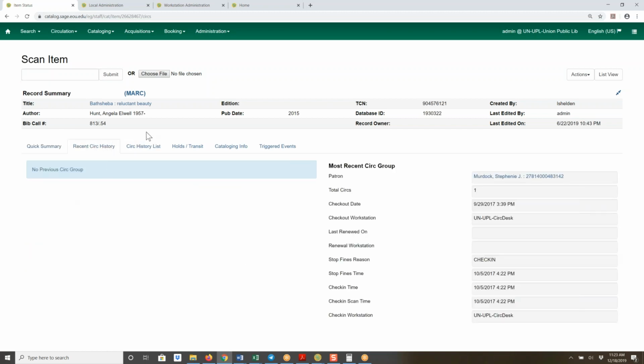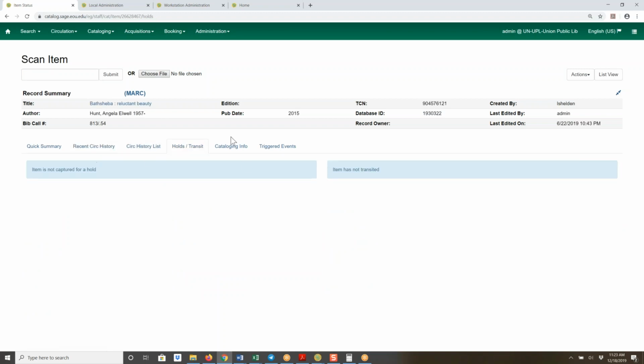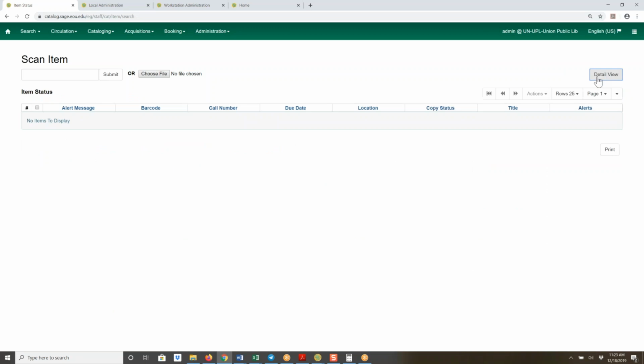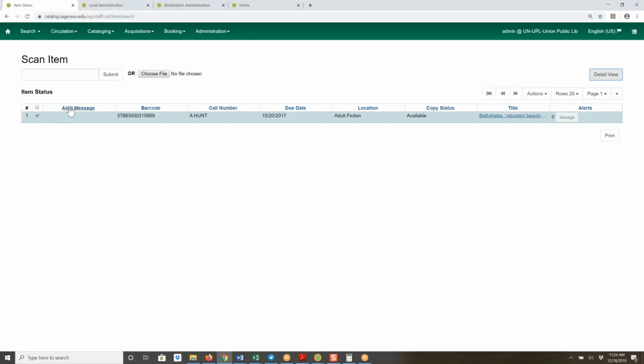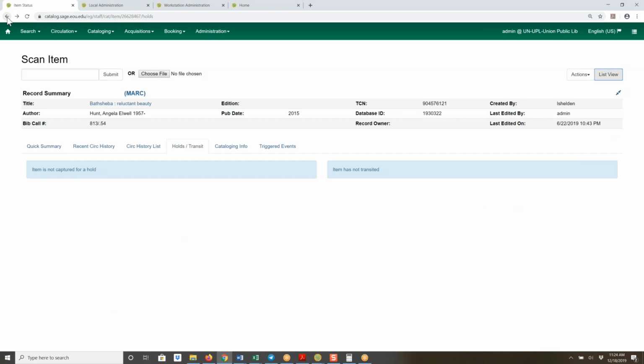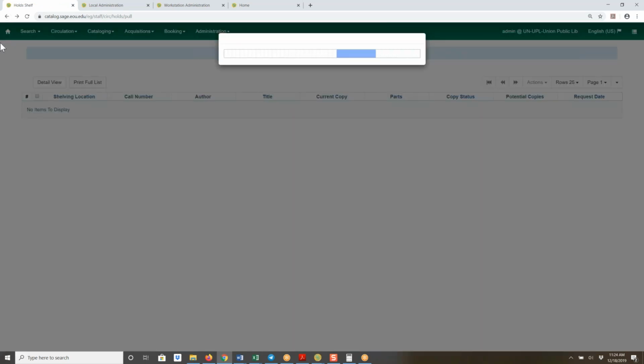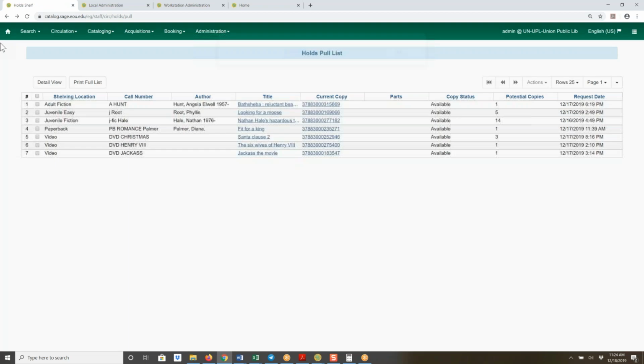You can look at its recent circ history, holds and transits, that obviously it's not been captured for a hold. It's not in transit yet because it's on your pull list. But these are the different tabs that you can go through to look at details about the item. Now, if I want to go back, I just click back to list view. Oh, no, that doesn't really work. It takes me back to the list view of the item status. I can use the back arrow in my browser to get back to where I really was. Yes, it is. Okay. So the back arrow will take you back to where you were, or you can just go to the circulation menu and click on pull list again.